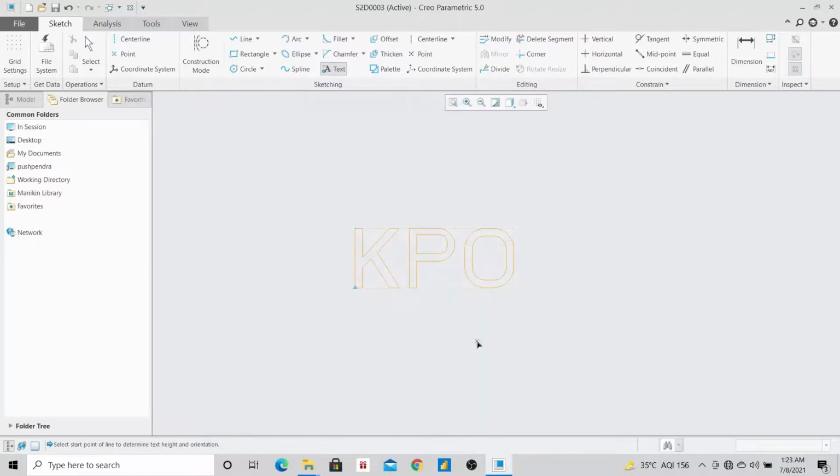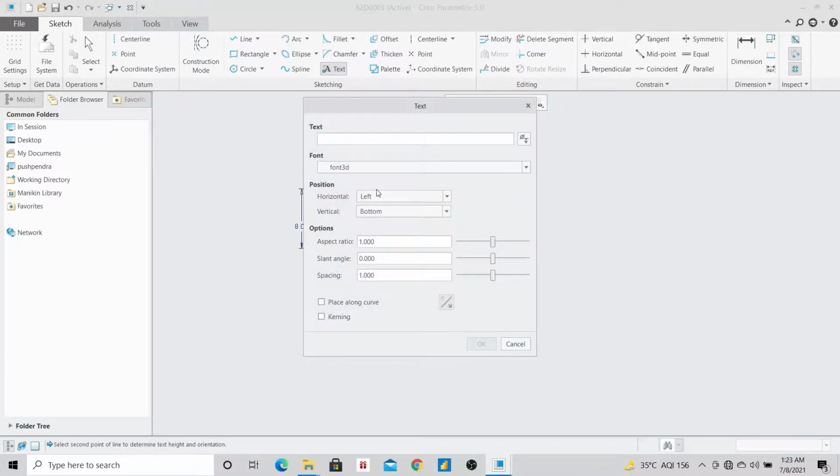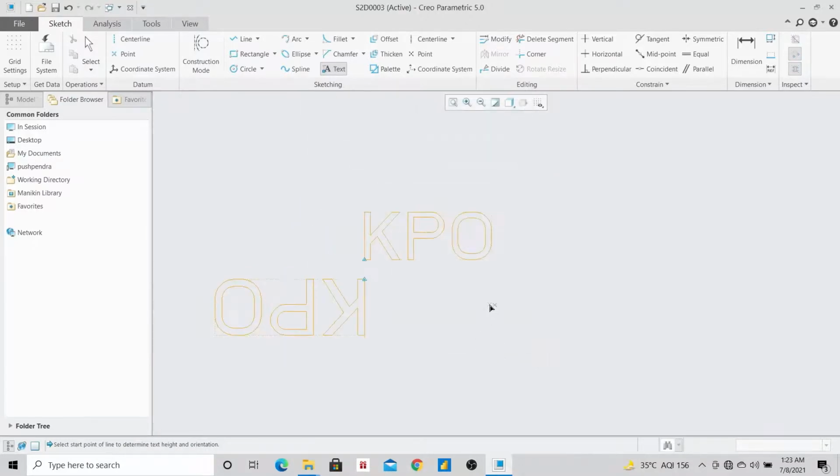I'll click on OK. So here the CREO has been written, and that line dimension defines its height. And if I do the same thing and I go from top to bottom, now see what happens. Same, I will write CREO. Now see, I have gone from top to bottom.